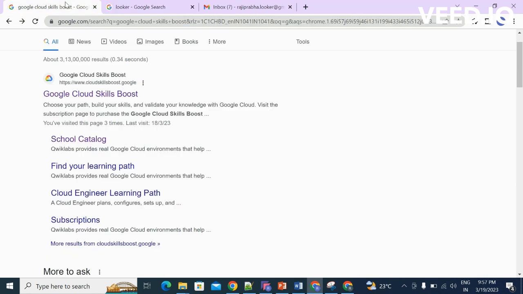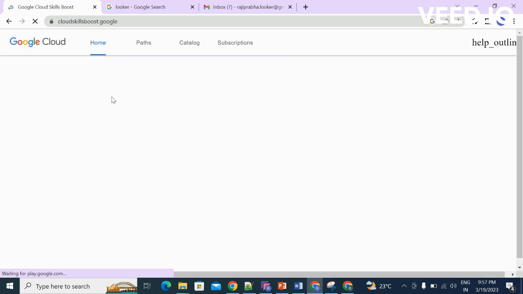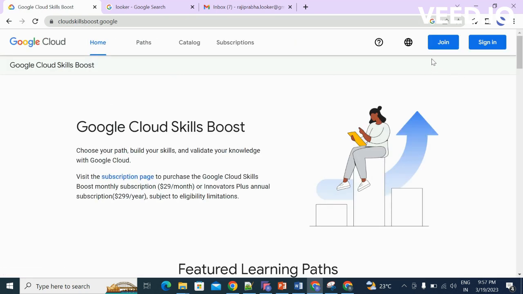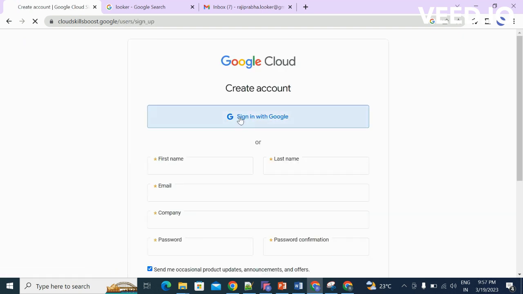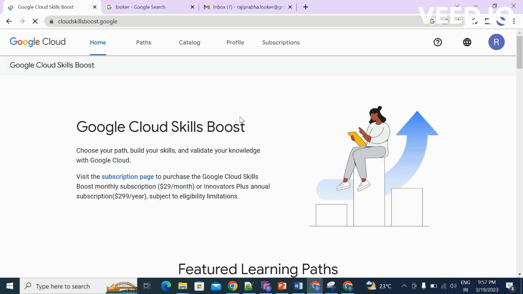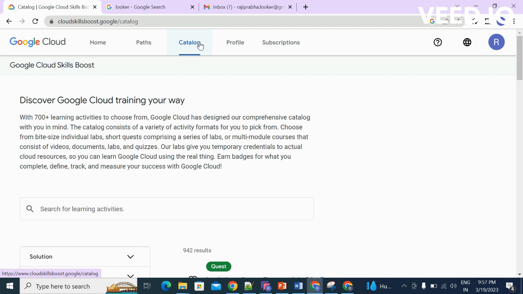Okay, so this is the link for the Google Cloud Skill Boost. Just open this link. So click on join, then click on sign in with Google, then click on catalog. Sometimes for a few users, instead of catalog there will be an option called explore, so click on that.